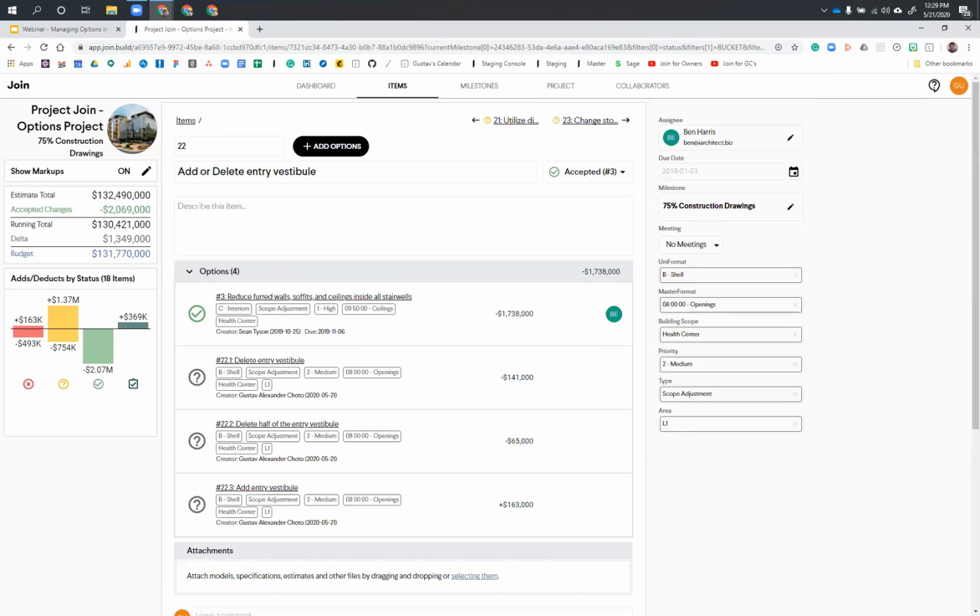Can you still pull an item with options from an older milestone into a newer milestone? Yes, absolutely. Just as with any item that exists within Join, if it's in an older or a previous milestone, you can transition it to the current milestone.